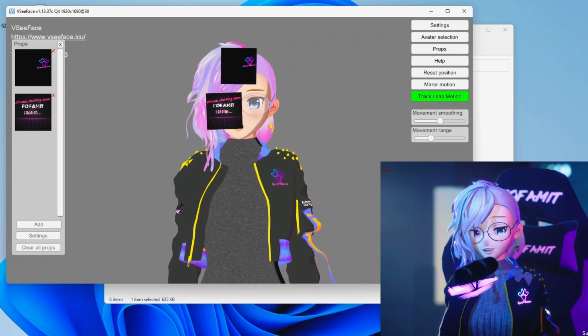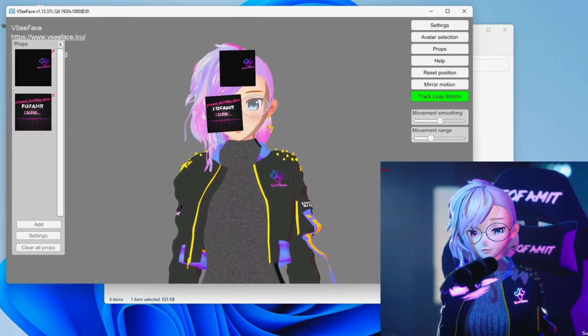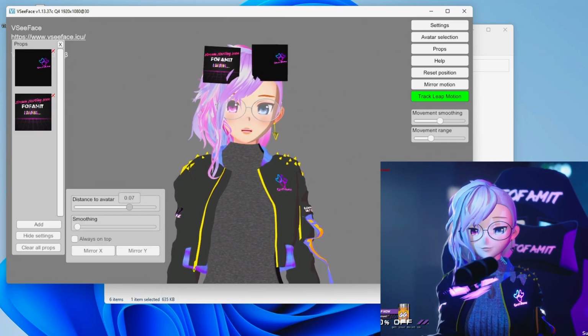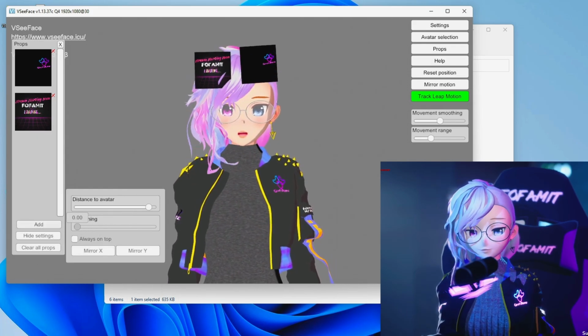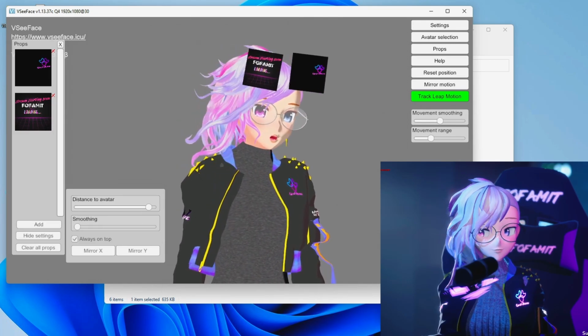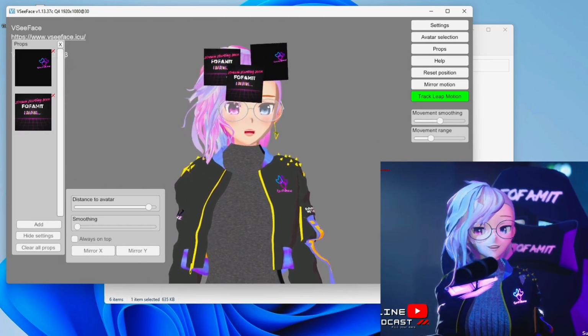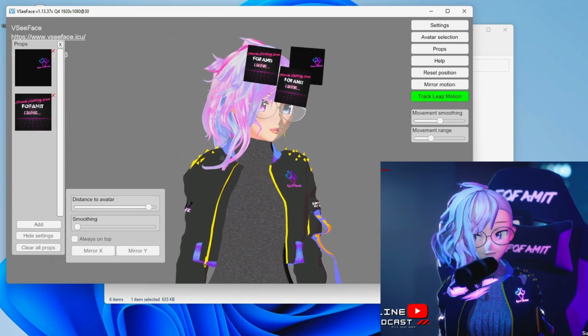Oh, you can even add GIFs to your face as well. Oh, that's so cool. You can also adjust the individual distance from your avatar using some of the settings right here. You can change some of the smoothing. You can also make it so that they're always on top or not. You can add more than one. Oh, so exciting. And that's how you basically add props.